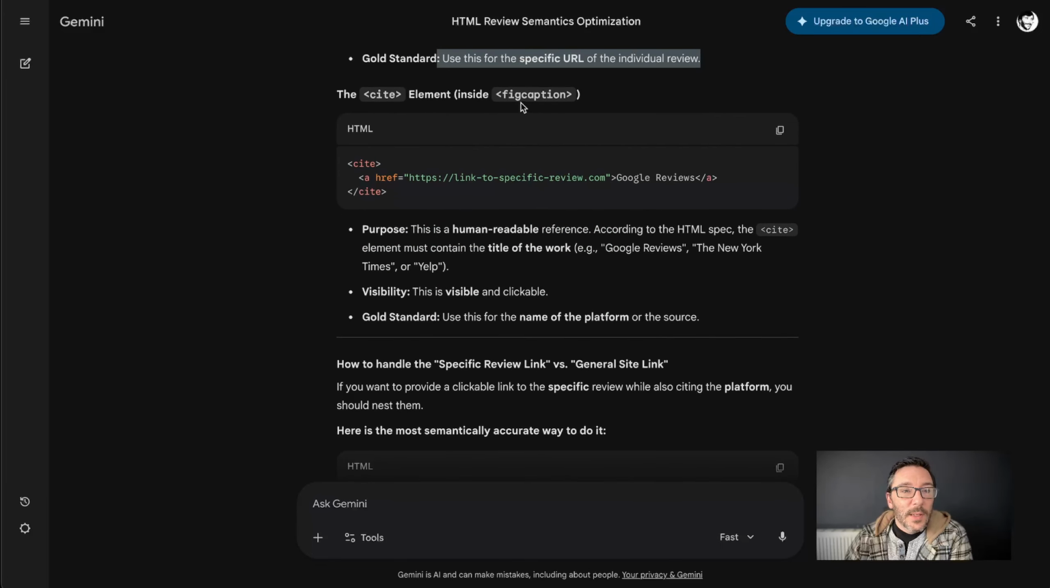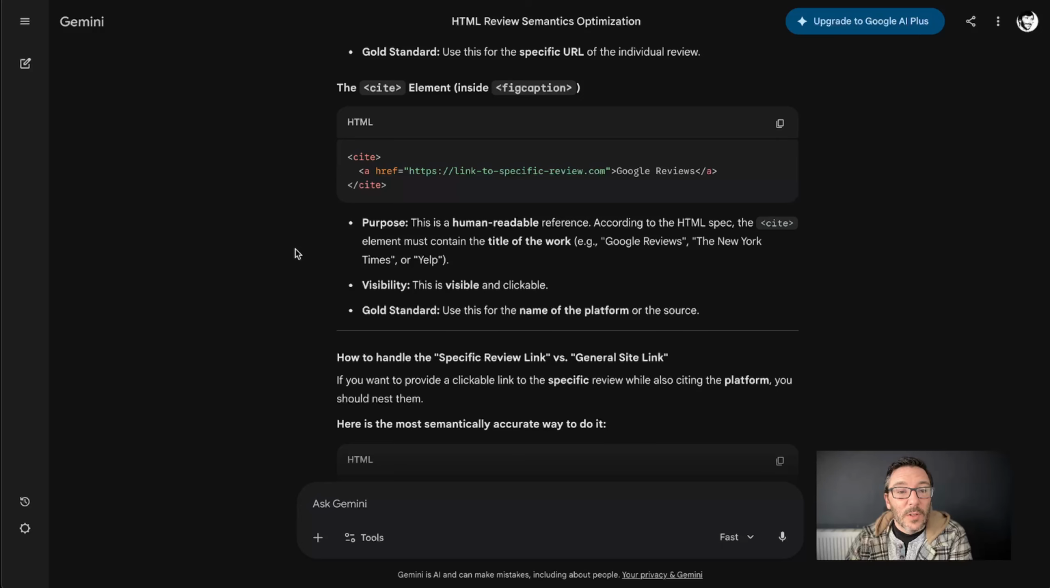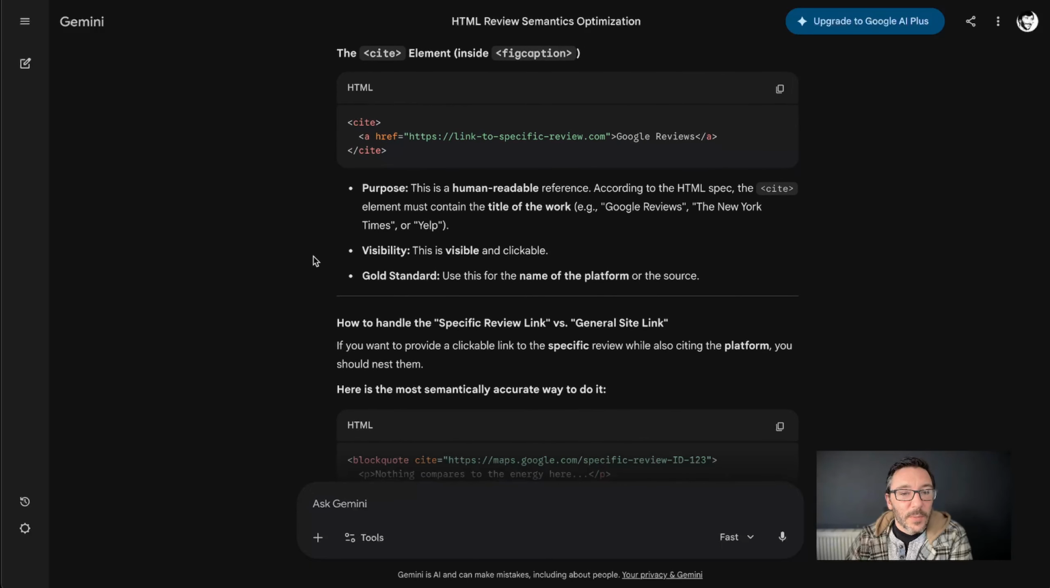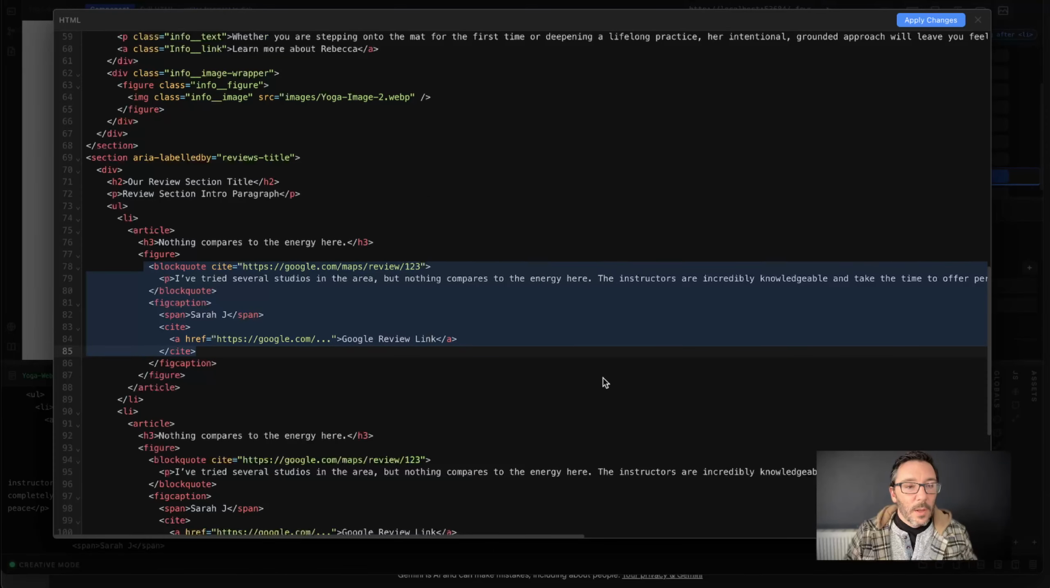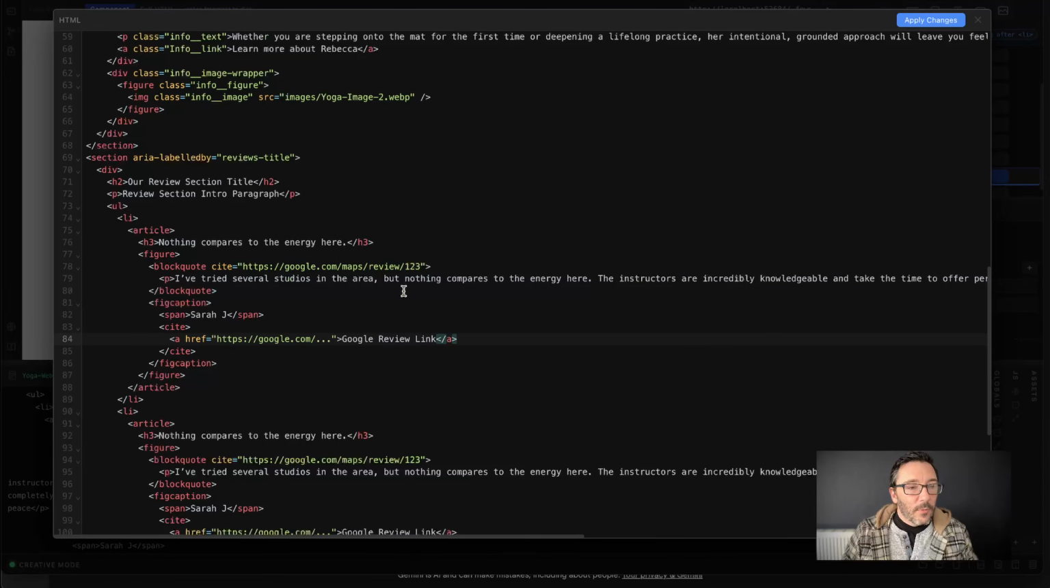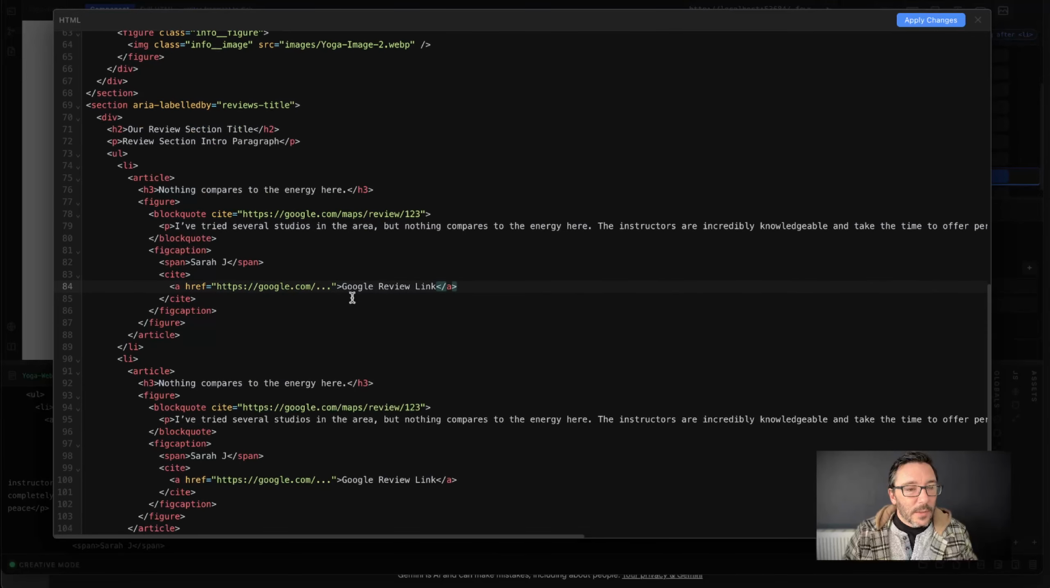The site element inside fig caption. Here, purpose, this is human readable reference. According to the HTML spec, the site element must contain the title of the work, so Google reviews, the New York Times, or Yelp. Visibility, this is visible and clickable. Gold standard, use this for the name of the platform of the source. Okay, and that's to the specific review. Right, didn't know that. Okay. So, review 1, 2, 3. Okay, that makes sense.